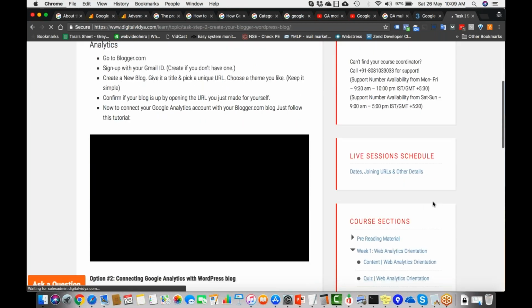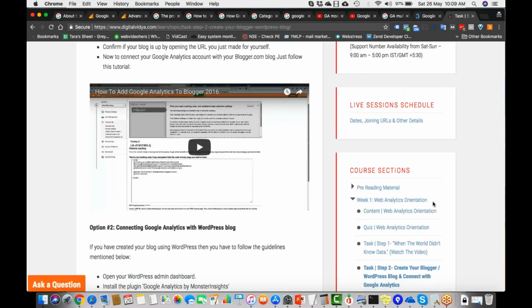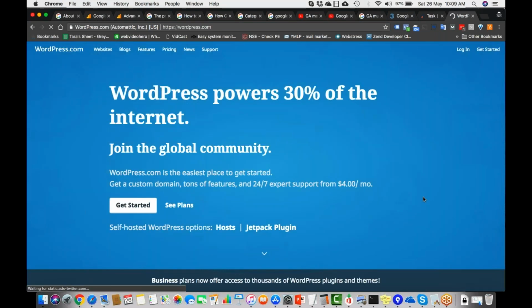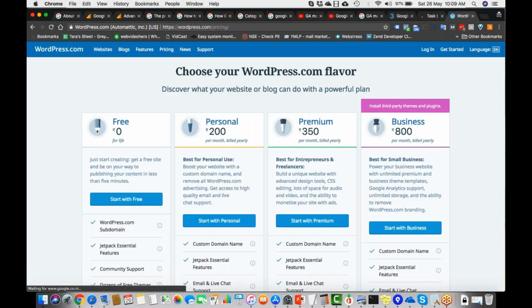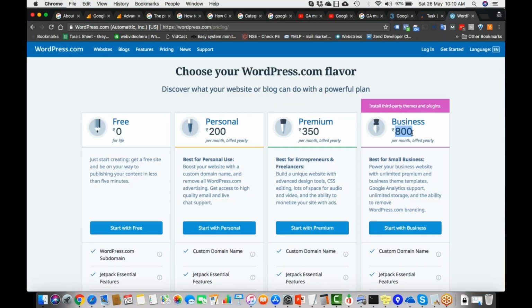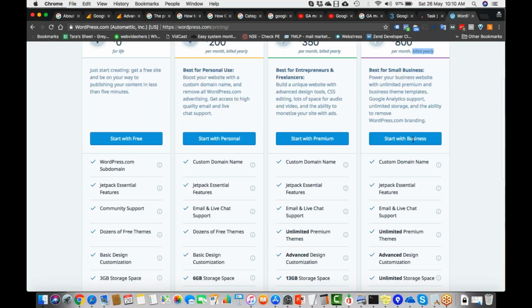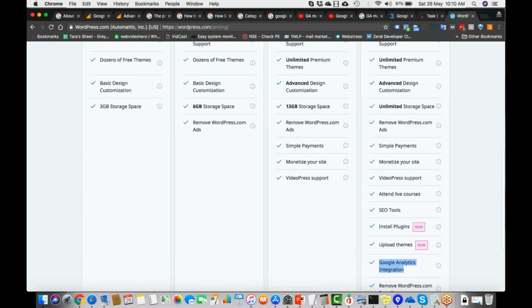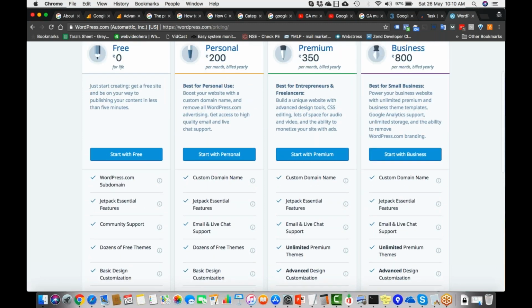Don't create a WordPress blog, because if you create a WordPress blog on wordpress.com, let me tell you what the problem is. WordPress.com is a great platform. There is nothing against it. The only problem is, when you want to add Google Analytics tracking code to it, it asks you to pay 800 rupees per month, and it is billed yearly. So this is how much? 10,000 rupees. Why pay 10,000 rupees just to add Google Analytics? You can see this: Google Analytics integration is available only with the business plan.